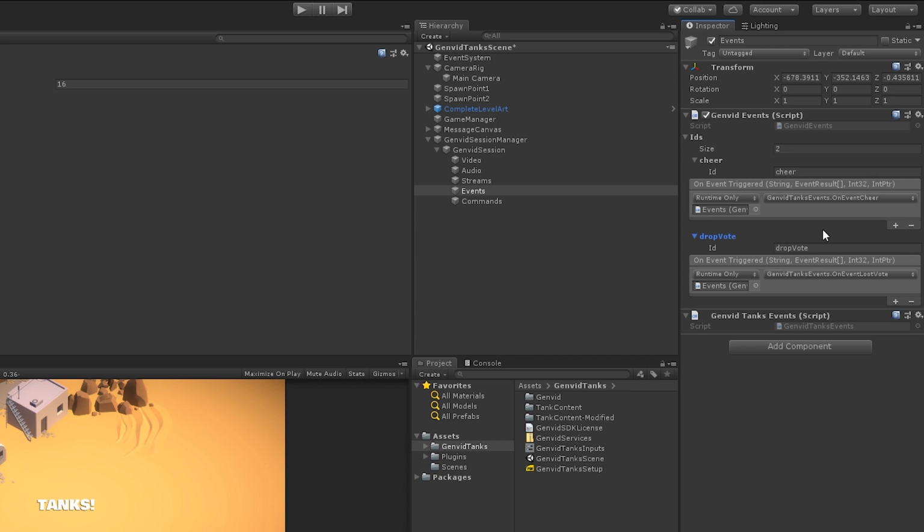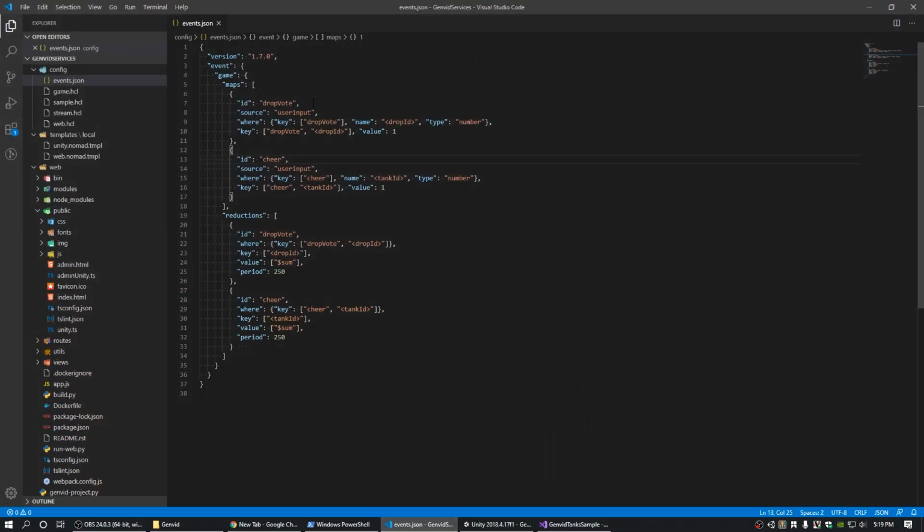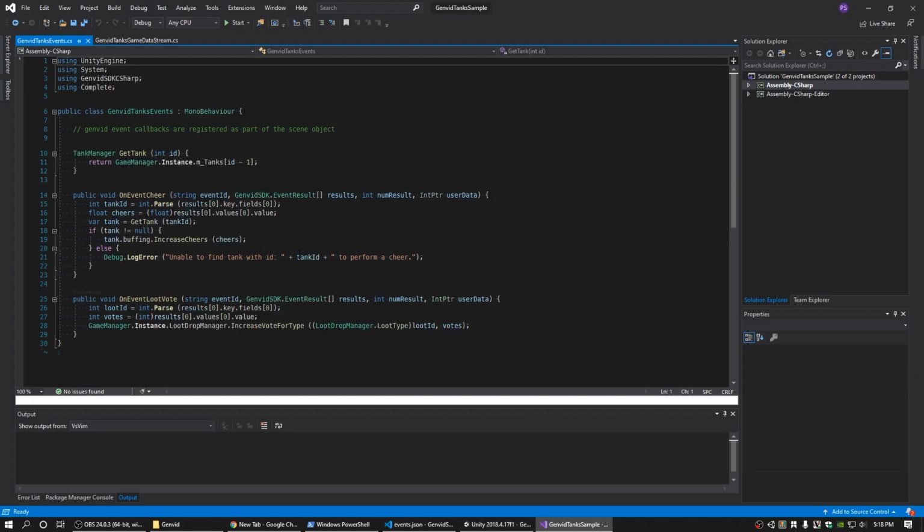If you change the number of events that viewers can trigger, you must also edit the events.json file in the GenvidServices/config directory. Please see the Viewer Web Stream video and the event filtering documentation for more details. Currently, events are implemented in the GenvidTanks event script and support cheering and loot voting. Each event requires a series of unique IDs so that the event can be triggered from the web stream into your game. These events are flexible, as the majority of the values retrieved are numerical values, which can be parsed into your game logic. For more information about event parameters and creating new events, please see the Genvid documentation.